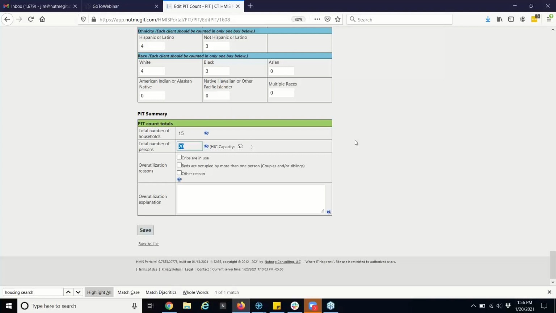If you're one or two off, that's fine. If you're around 90%, 95% at capacity, not an issue. But once you get below that, once you get into the 90s or less, you're definitely going to want to check that out. So this would be a scenario where I would probably double check the total number of persons that I entered because I missed something somewhere.